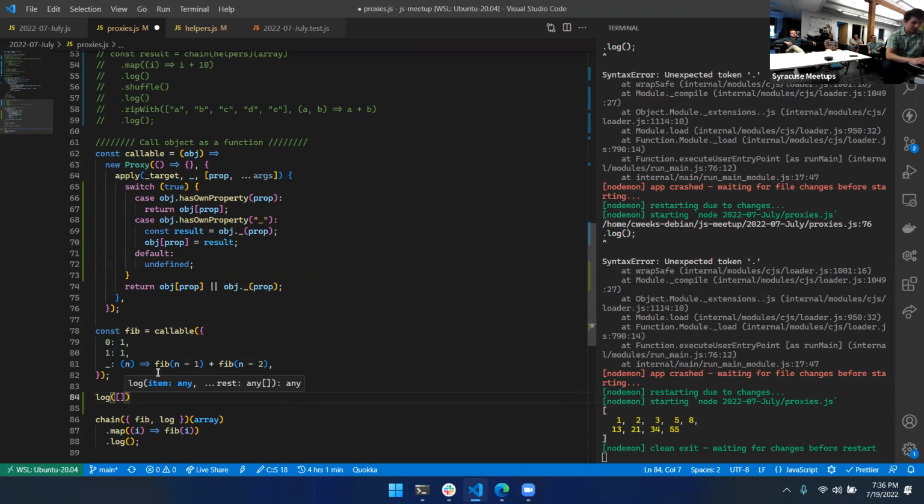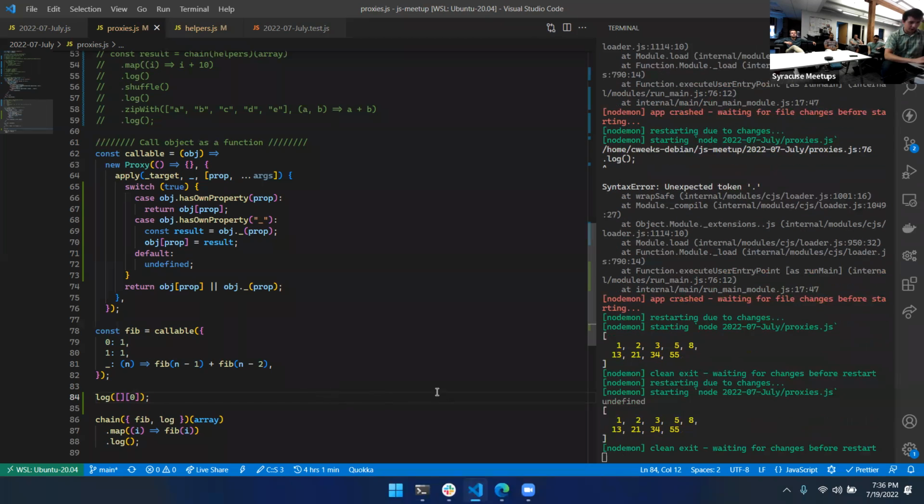This is a weird syntax. And then I'm going to get the first element of that array. Right? This is not a two-dimensional array. This is me getting the array, and then this is me getting the property 0 on that array. And I believe we should be getting undefined there.